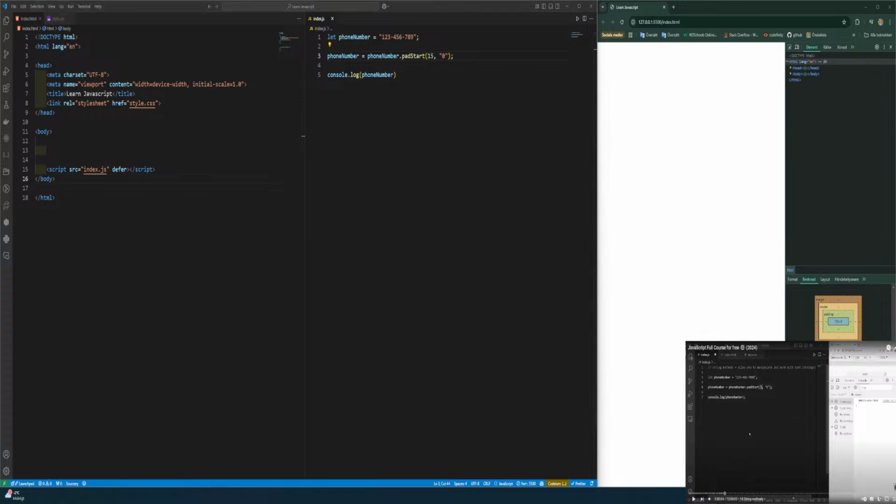If I were to set this to 20, then we would have more zeros. There's more padding. Then there's pad end. Pad the end of the string with this character until the string is 15 characters long.